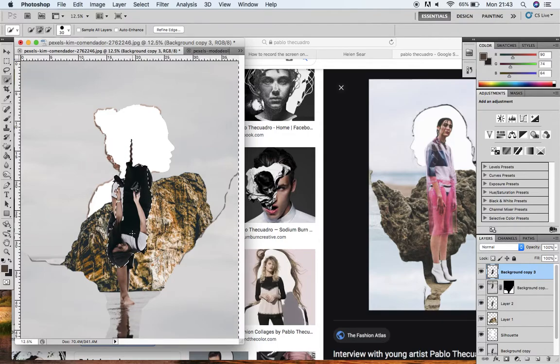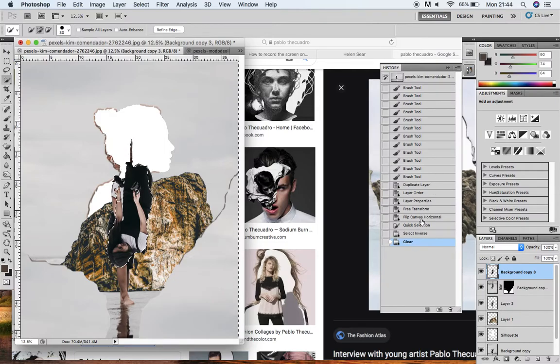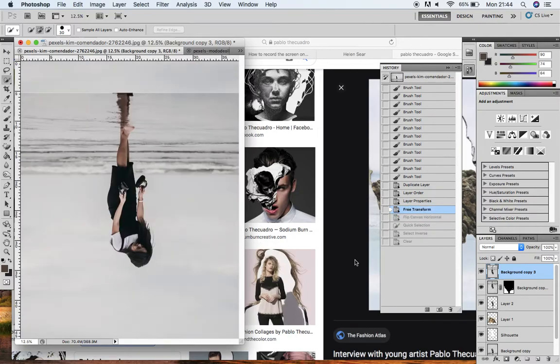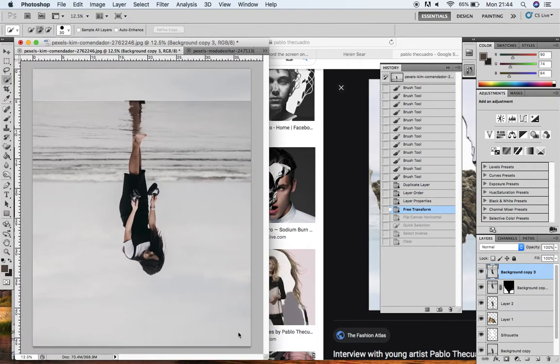Oh no, I selected the whole thing. Oh, silly me. I've done something really wrong. Where I flipped the horizontal, it actually flipped the whole document and not just that layer. I'm going to see if I can work out a way of doing that. It might be free transform again. If you can see on the history palette, I've gone back to where you can see the flip canvas horizontal there. Okay, I've gone to the one step before it.